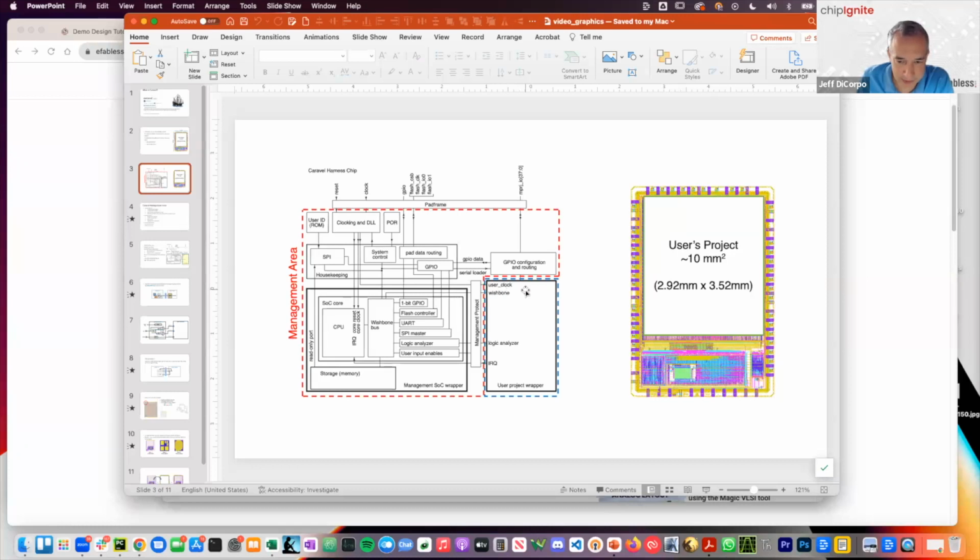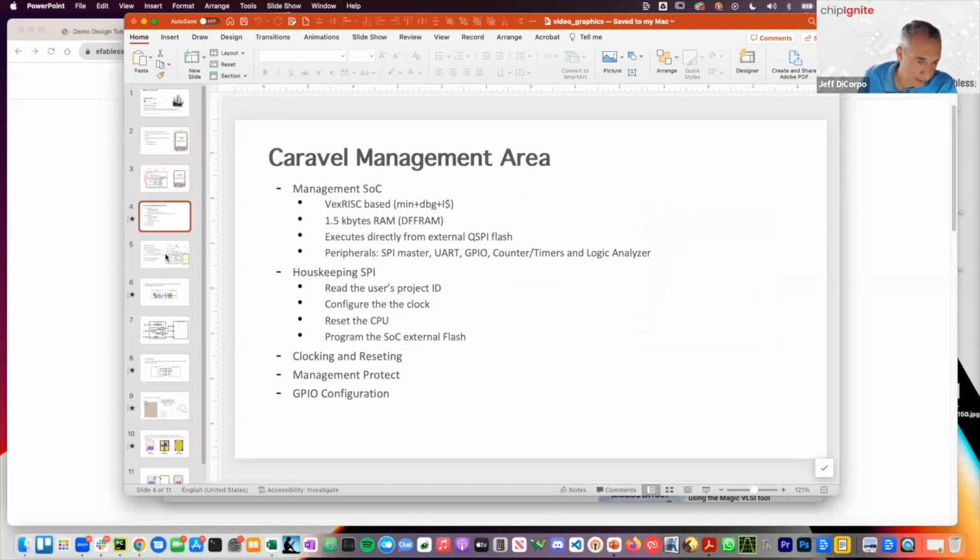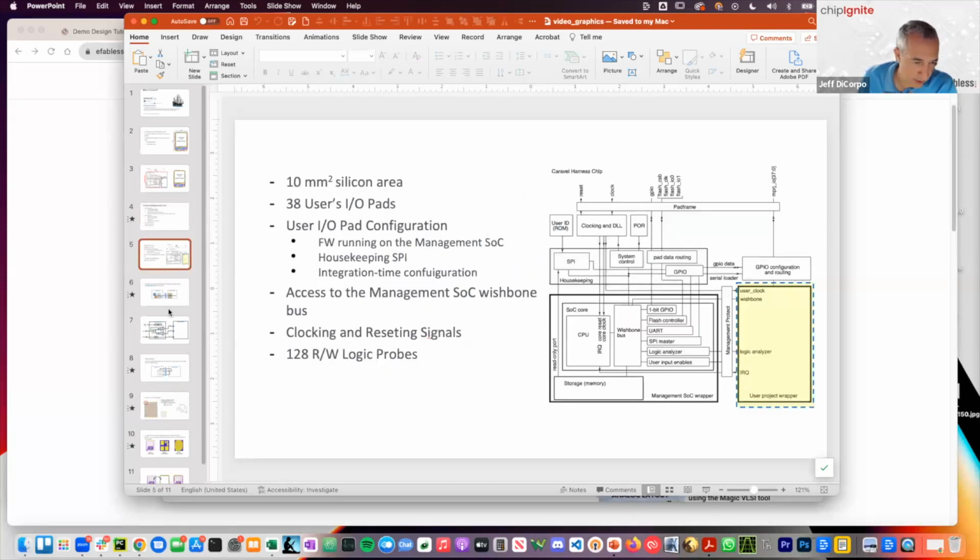In addition, there's a couple other features if you're interested, and you can find those in the documentation. There are some IRQ signals for interrupting the processor from your project area. There's also a user-defined clock, which you can configure from the management area if you want something outside of the core clock frequency. And then another key point is a set of logic analyzer ports.